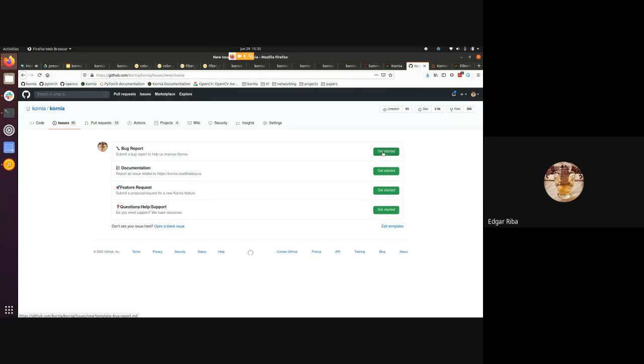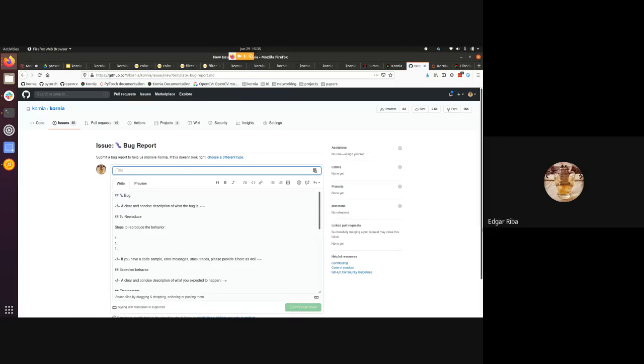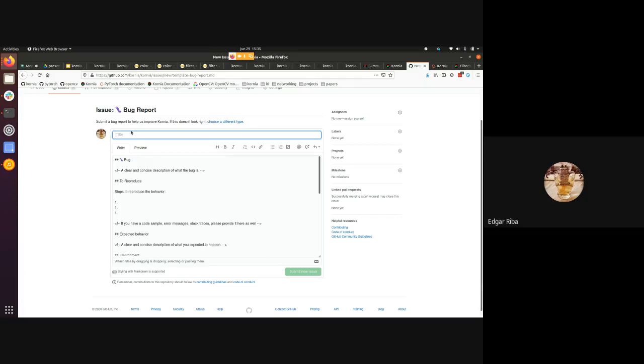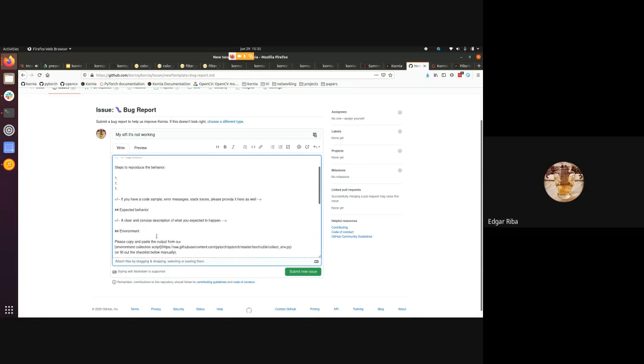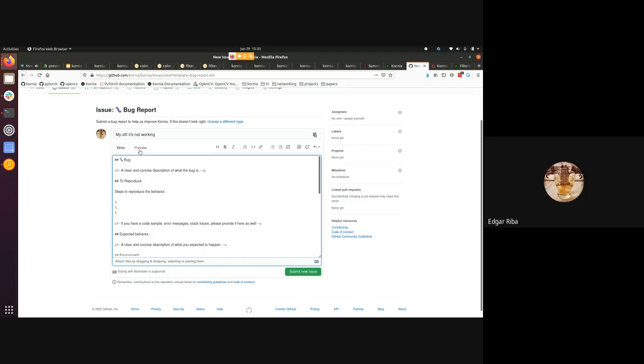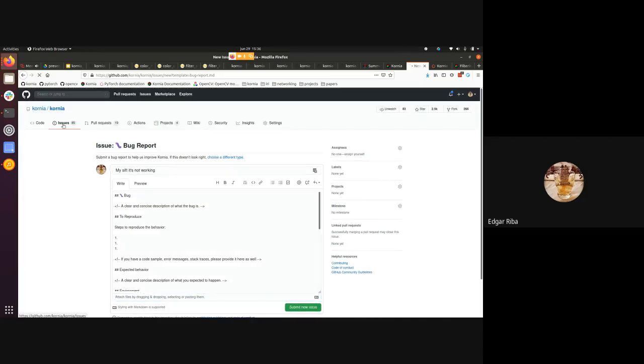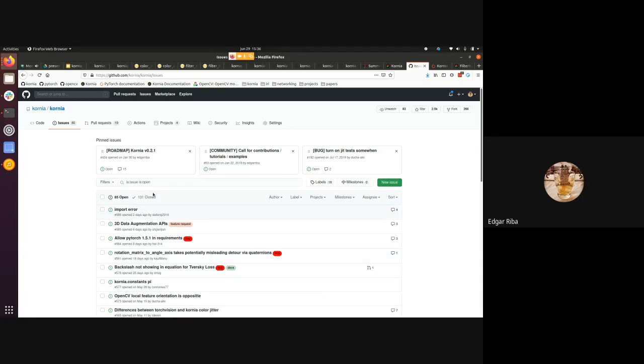In the case of a bug report, you will get to another page, which is actually the standard issue form. In case you have a bug, like my SIF function is not working, you can just fill that in, and we have a template that will allow you to give more description. Once you have filled in this form and described your problem, we also encourage you to provide some information about which system, Python version, and Kornia version you use. Once the issue is submitted, it will appear here in the list of issues, and someone, from anywhere actually, will check it, and anyone can respond.